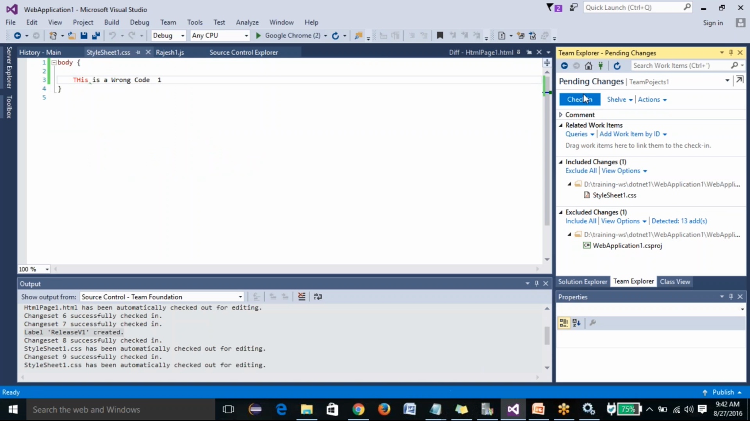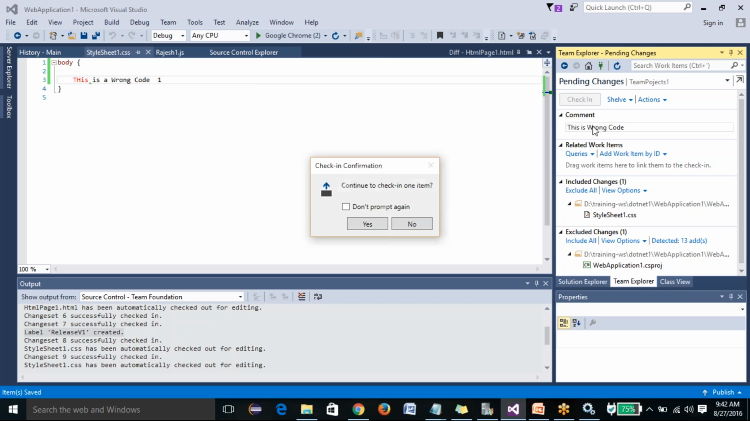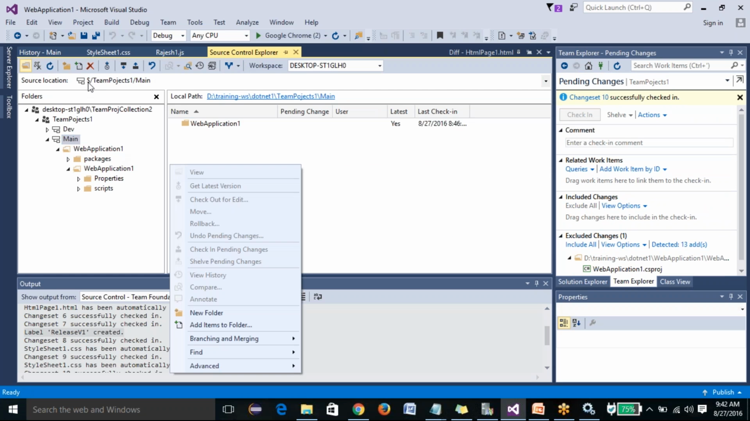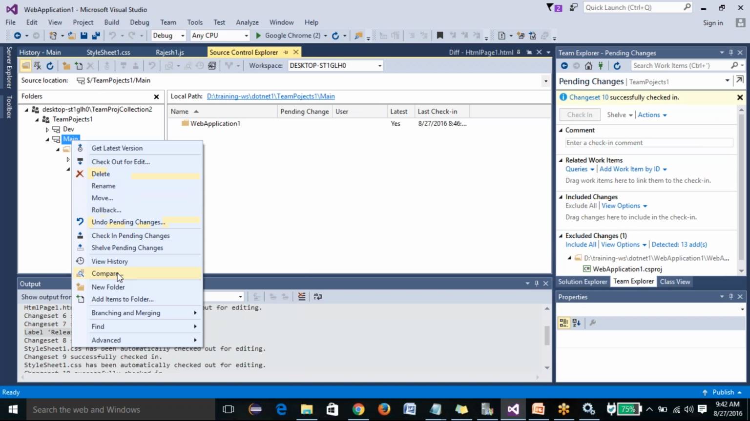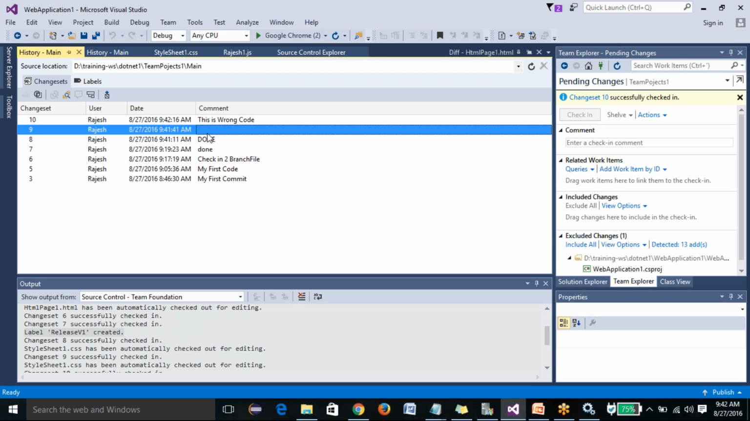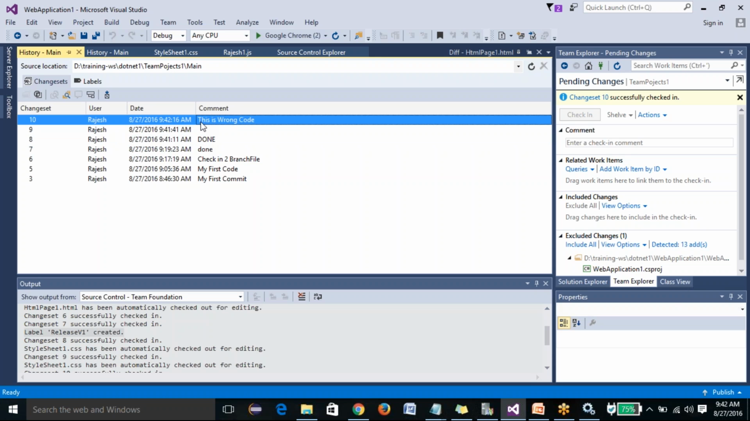Now check in with a comment: this is wrong code. And now check in. Click yes. Go to Explorer. Refresh. Now if I look at the history, you see this is the wrong code and probably this is the one which is the right code. Let's say done is the right code. So now this is the wrong code.